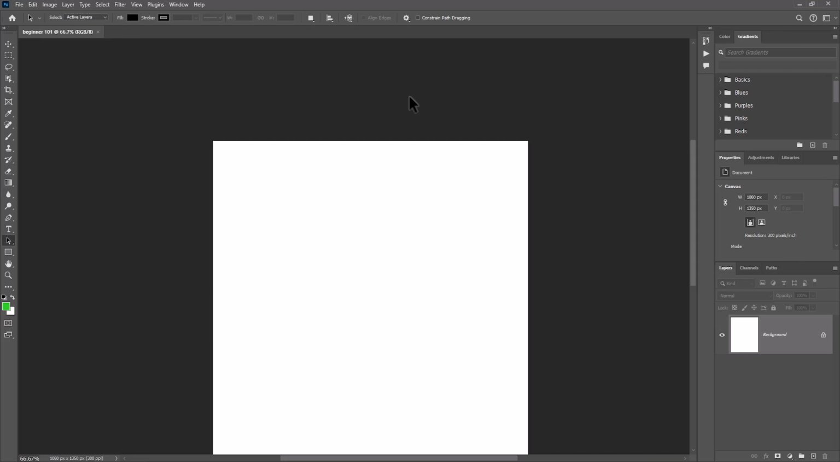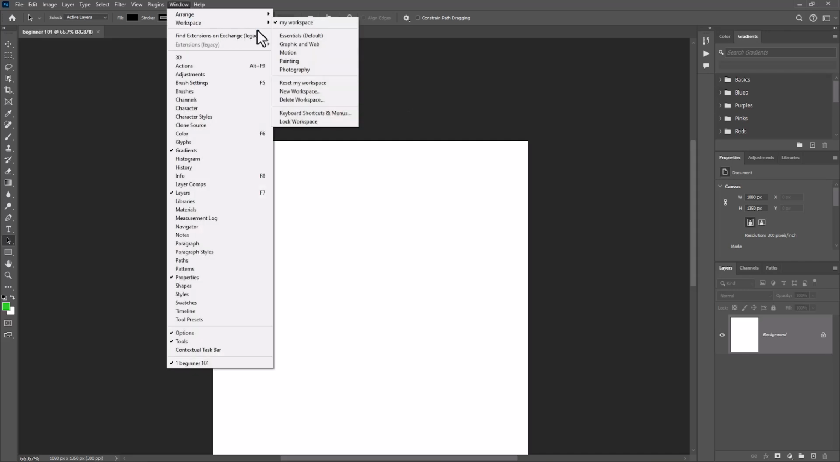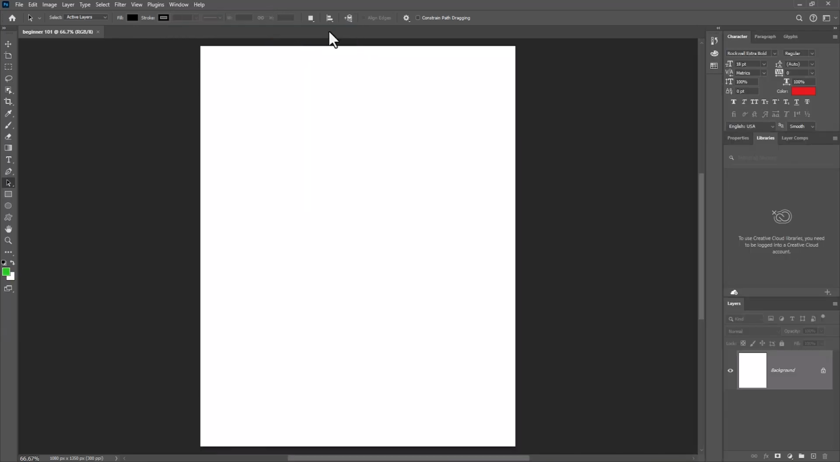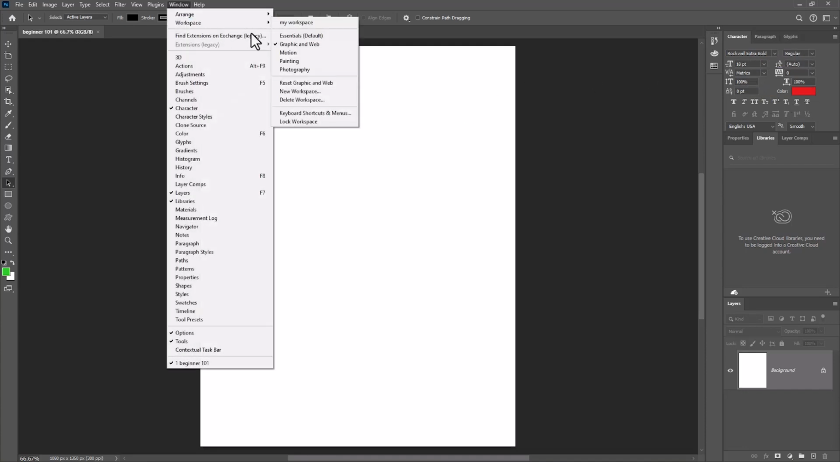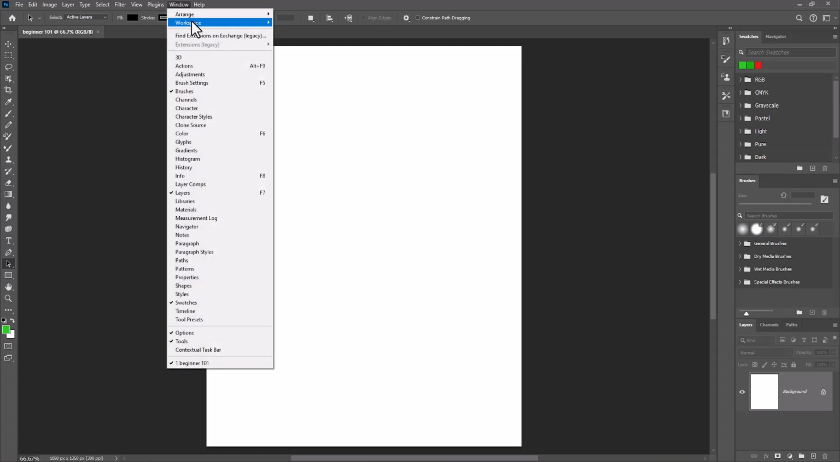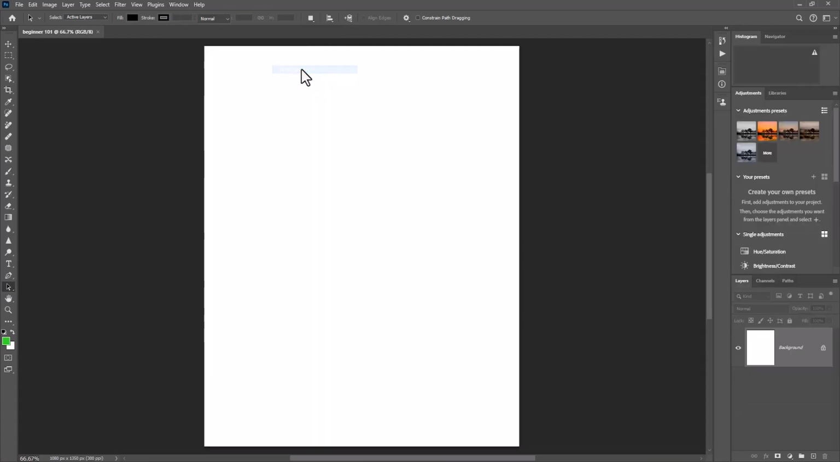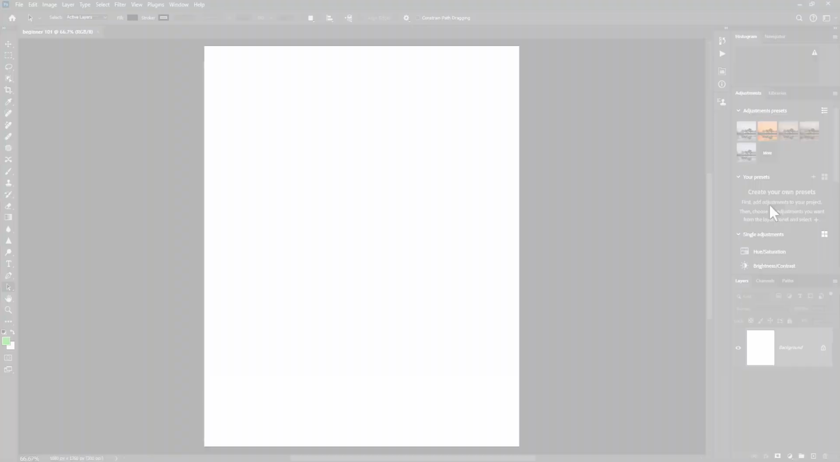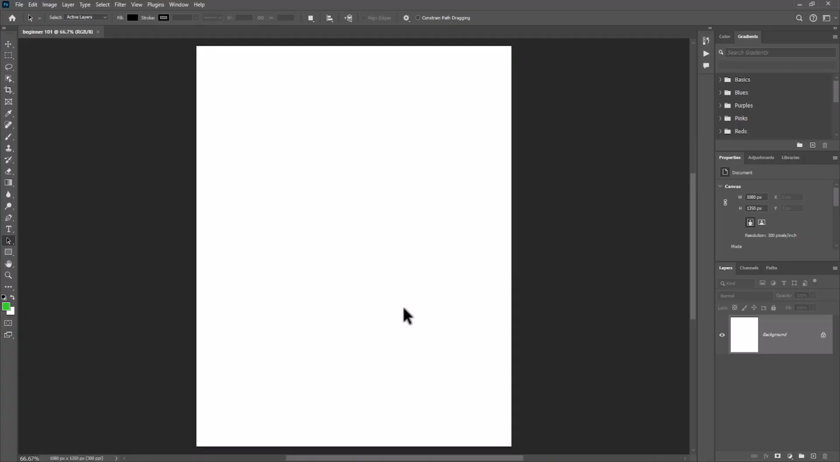Another thing you can do is switch between different workspaces. For example, if you come over to Window over here and select Workspace, you will notice that we have a workspace for graphics and web, and this workspace carries everything we need for creating graphics and web templates. If you come over to Workspace, you can also see for painting, and you can see everything that we need for painting. The tools and the panels are up here. If you go back to Workspace over here and you select photography, all the tools and the panels we need for photography automatically pop open.